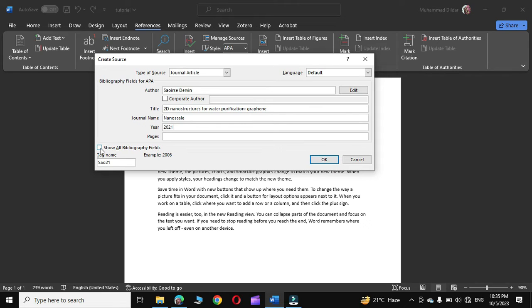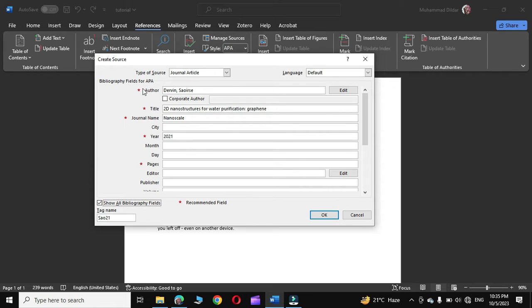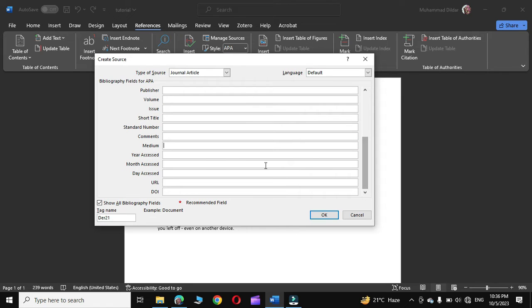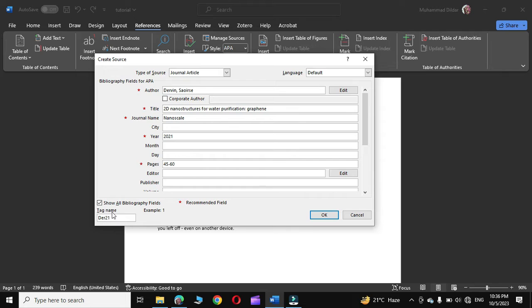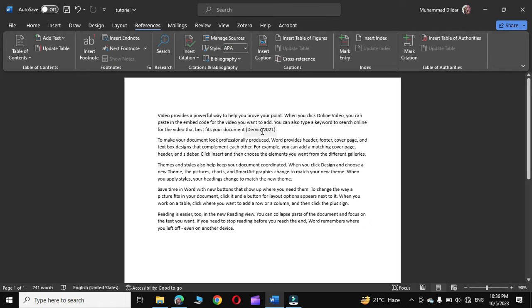Right over here on the bottom left side you can see we have show all bibliography fields. Just check it, and these stars show that these are the minimum fields to be entered. Let me enter the page, and the rest of the fields are simply optional. Right over here DARE 21 is just a tag name. Now click on OK, and there you can see the in-text citation has been inserted.